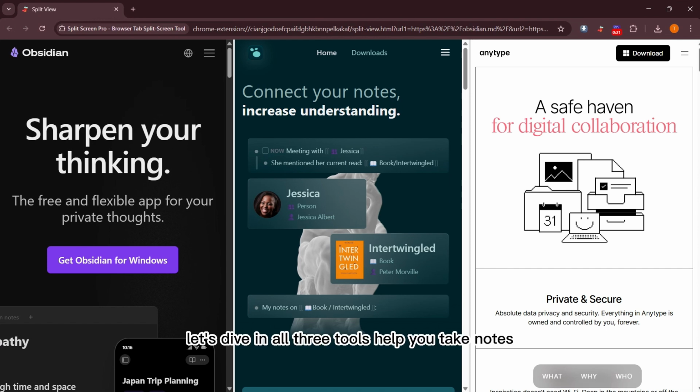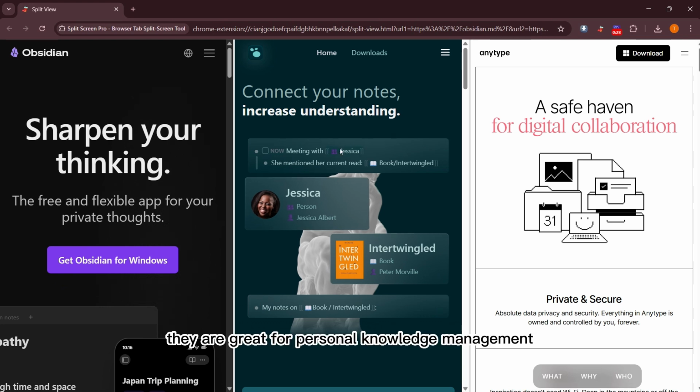Let's dive in. All three tools help you take notes, manage tasks, and organize your thoughts. They are great for personal knowledge management. But how do they differ?